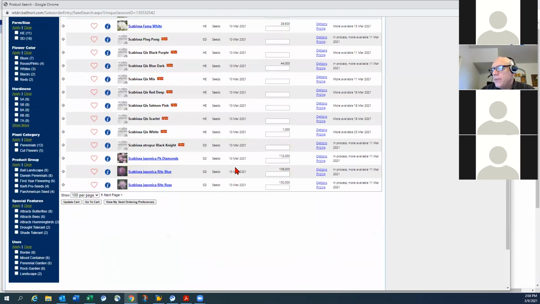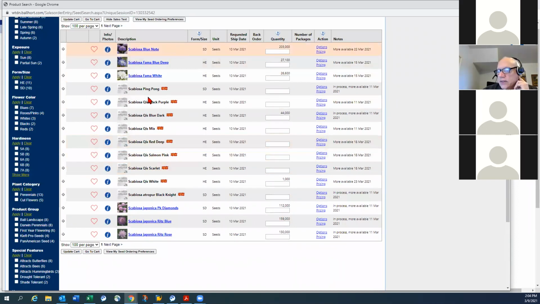So here's all the different Scabiosas that Ball sells. It fills one page because down here, see, there is no next page. Sometimes if you search sunflowers or Lysianthus, you may get multiple pages. You can pick how many items you want per page, 25, 50, or 100. I do 100 just to get as many as possible.